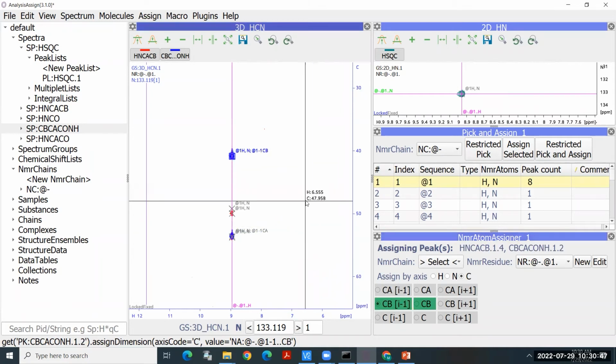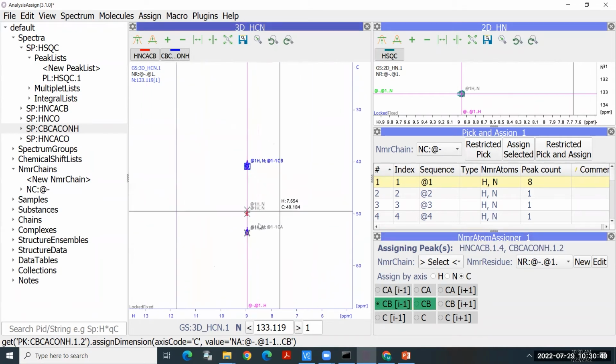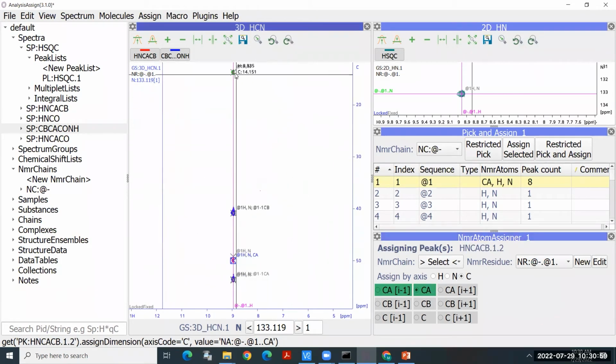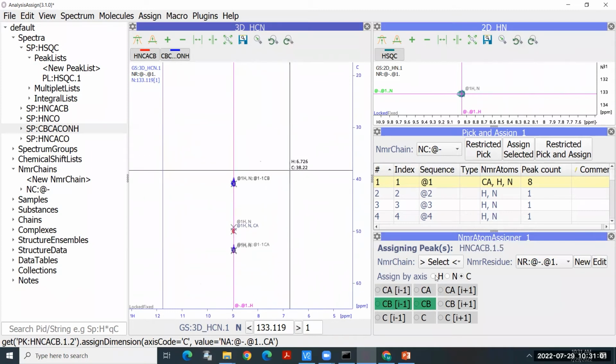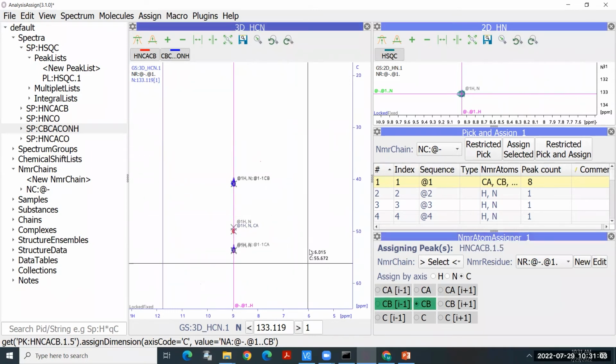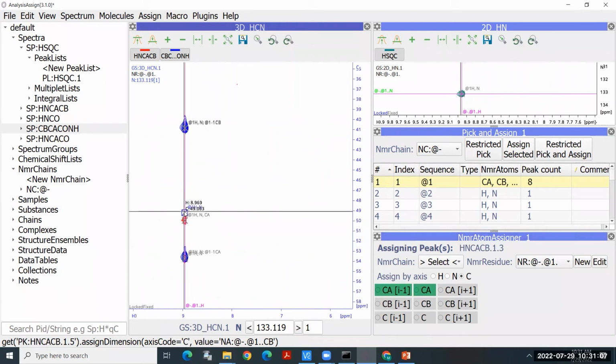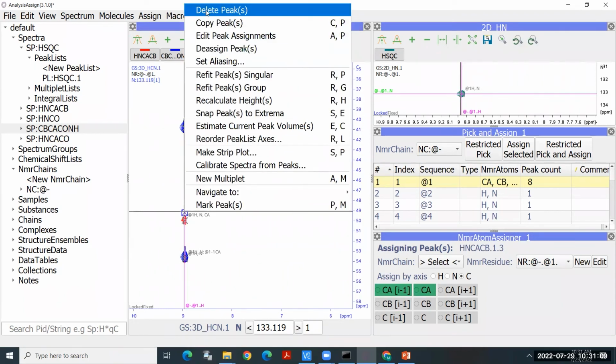All right, so I'll do the other 2. This one is from C alpha because it's present in the HNCACB spectrum. And that green peak belongs to the beta carbon. And there's an extra peak here that must be noise. So I can actually delete that peak.